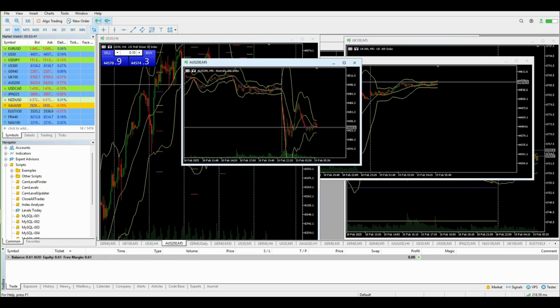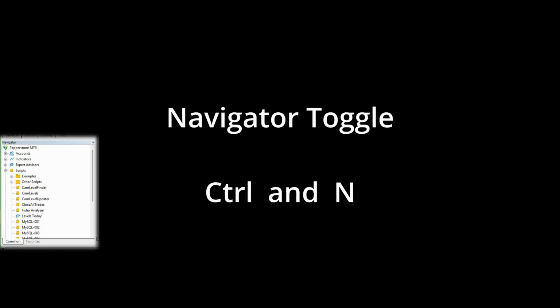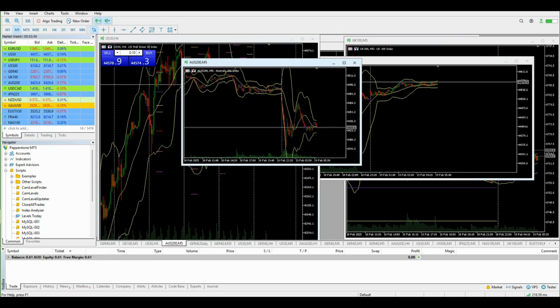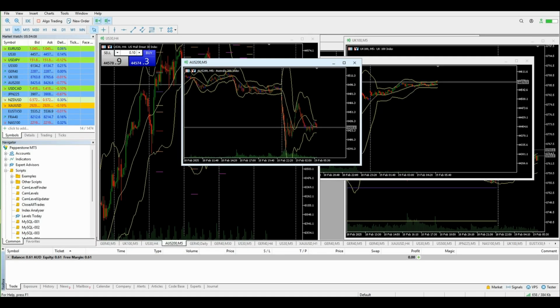Now just quickly, I'll show you some shortcuts. So to add or remove the market watch, which is this section here, we can go Control M, and we can toggle it on and off. Same with the navigator, so Control N for navigator. We can add and remove that, and the toolbox as well. So we can add and remove the toolbox with Control T, and that'll toggle it on and off.